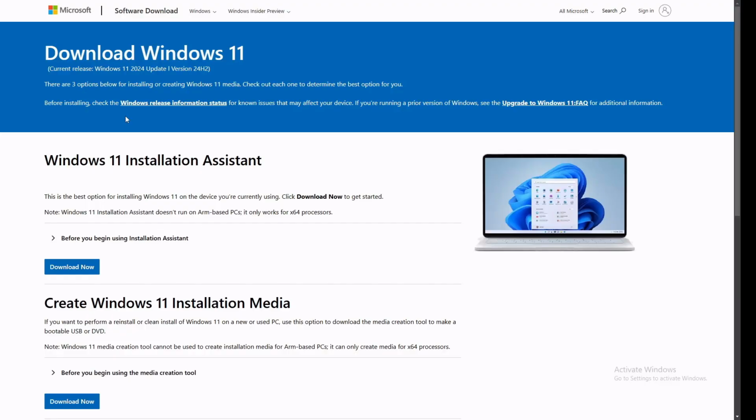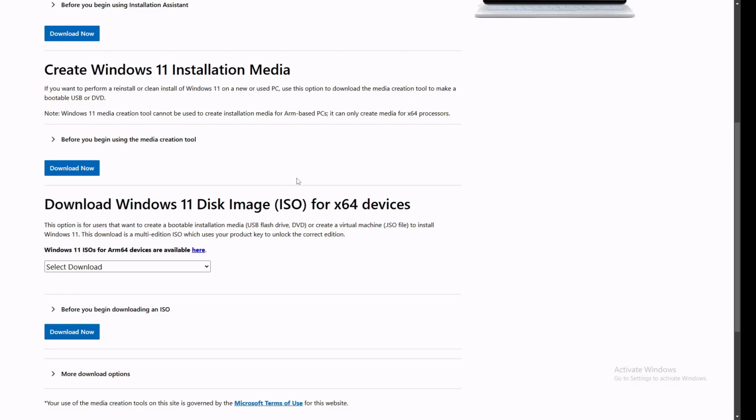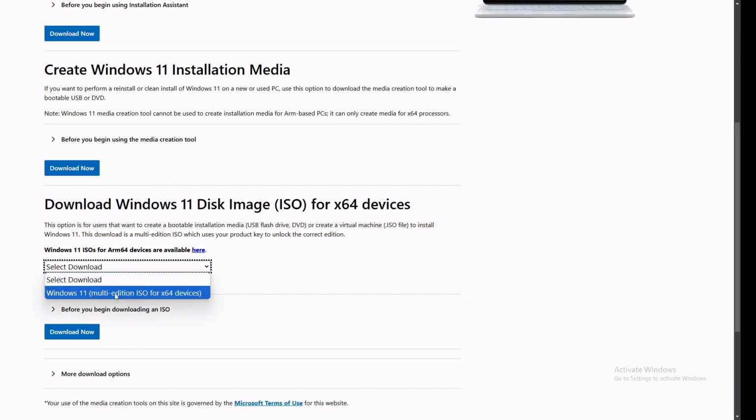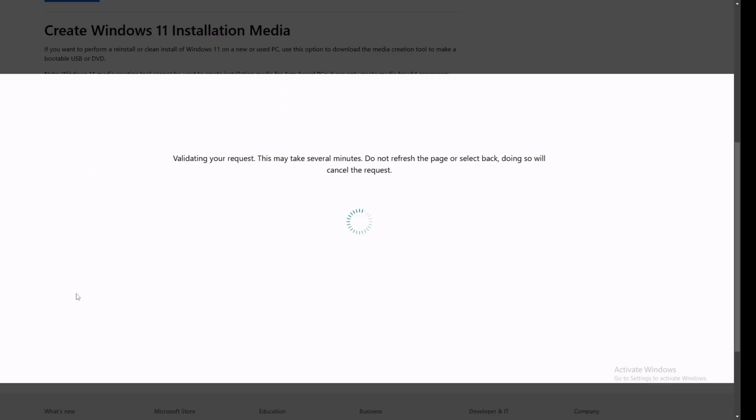When you click on that link, guys, it will show you the Download Windows 11 page. You have to just scroll down a little bit and you'll see the option called Download Windows 11 Disk Image ISO for x64 devices. Okay, so what you have to do is select the download edition. This is the multi-edition ISO, so click on that. After that, you can just click download now, guys.